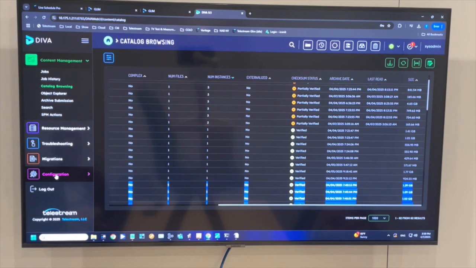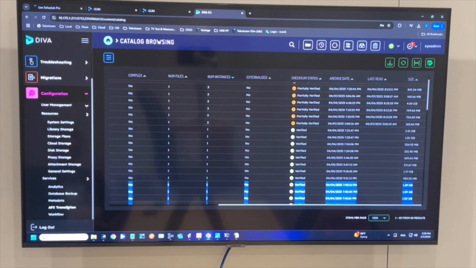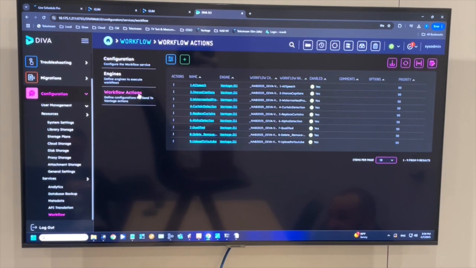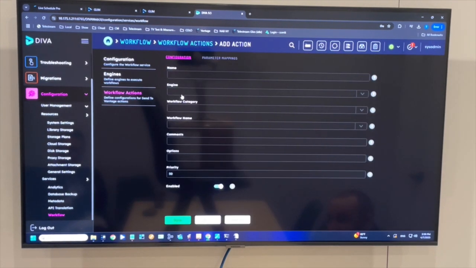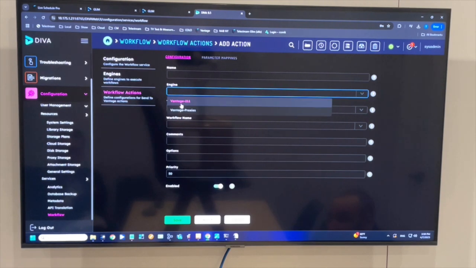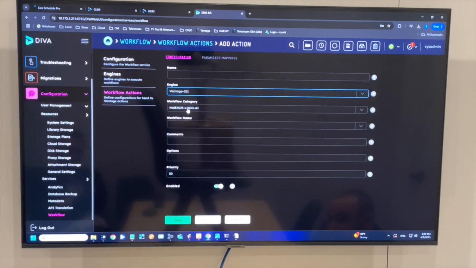Today we're going over the Vantage integration. So we're going over this workflow actions. DIVA is now tightly integrated with Vantage, and you can add Vantage actions to DIVA. So just a quick example of how we configure one of those. We're going to be talking to a specific Vantage engine.